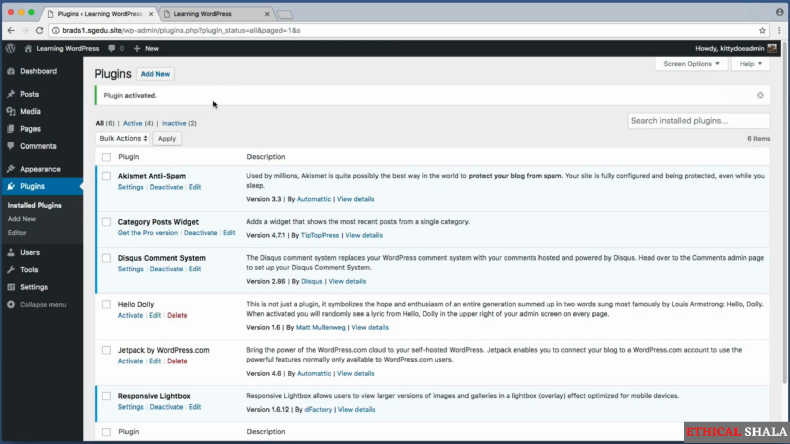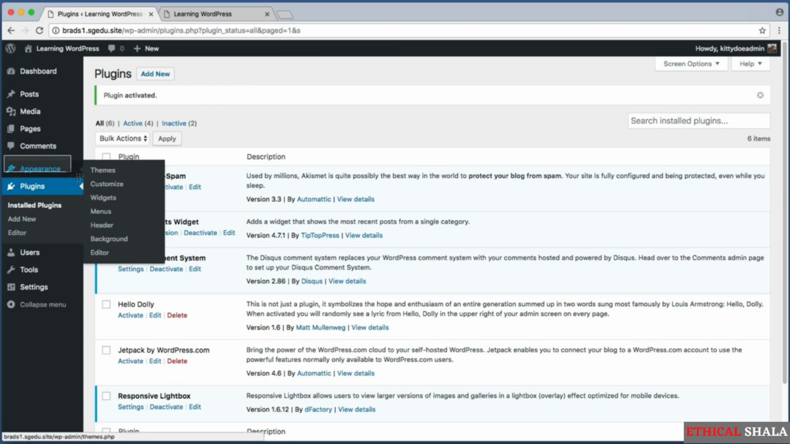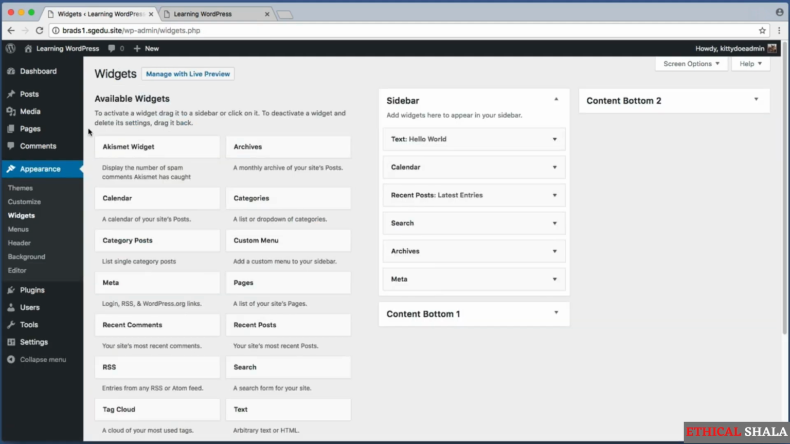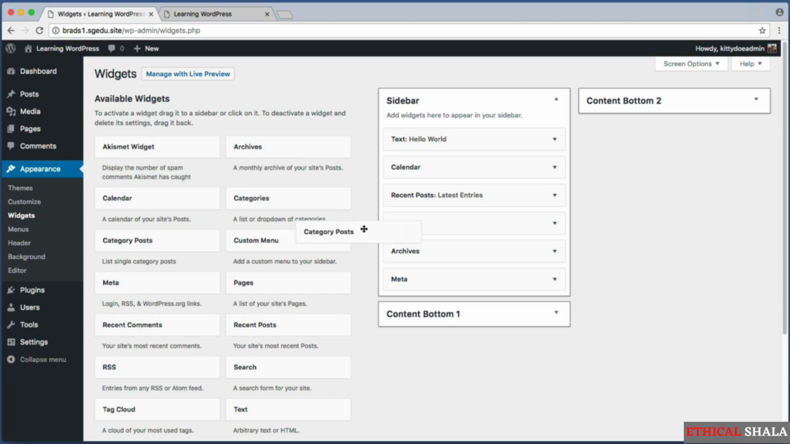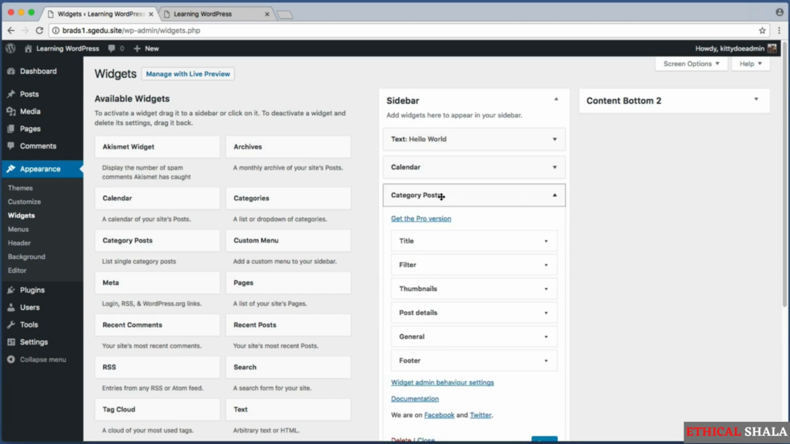So now, if we jump back to our widgets screen, so in the left-hand sidebar, hover over Appearance, and then in the pop-out menu, click on Widgets. And thanks to that new plugin we just installed, now within this available widgets area, we have this brand new Category Posts widget that we can use. So let's click and drag this into our sidebar widget area.